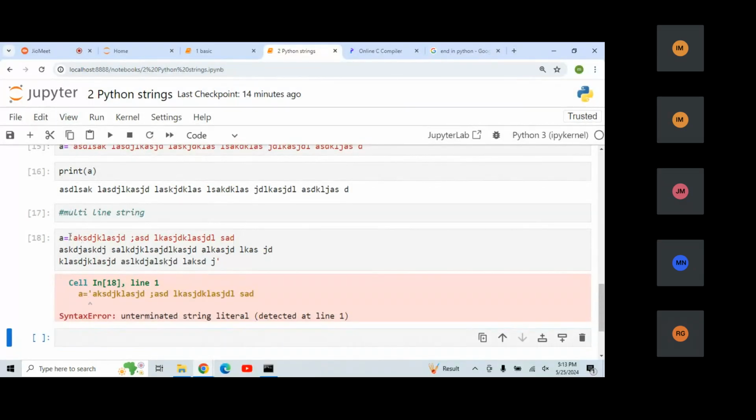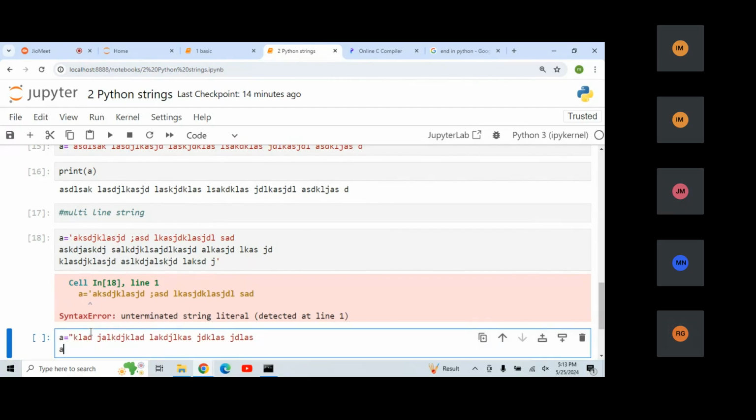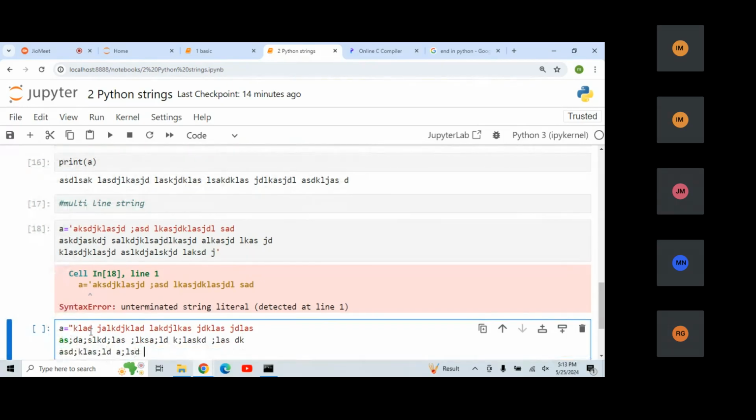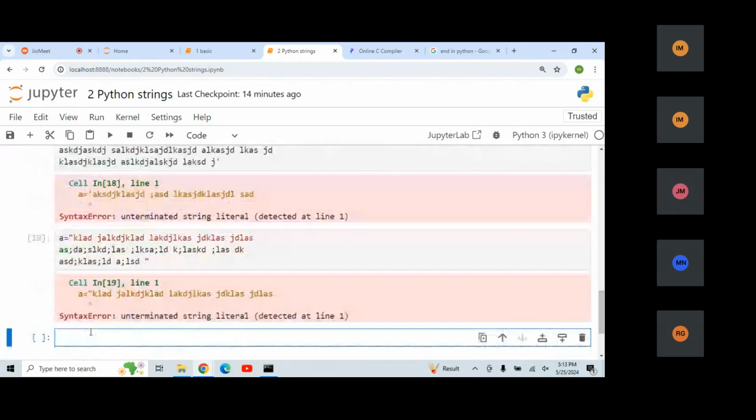Here we are storing string values, but it says unterminated string literal, meaning after line number one the value is terminated, so there is no connection between line number one and line number two. That is the error we are getting, meaning the format you have mentioned here is wrong. Now let me try with double quotes: line number two, double quotes close. Once I run this, again I'm getting the same type of error.